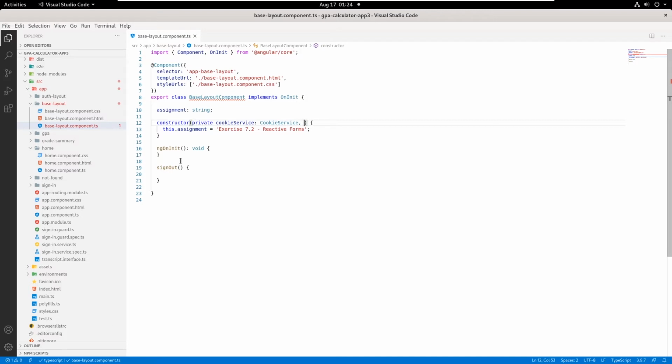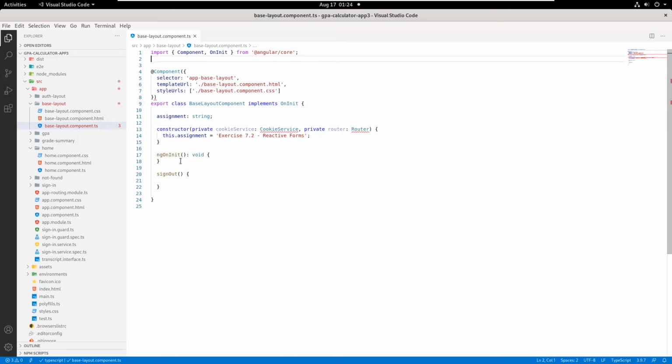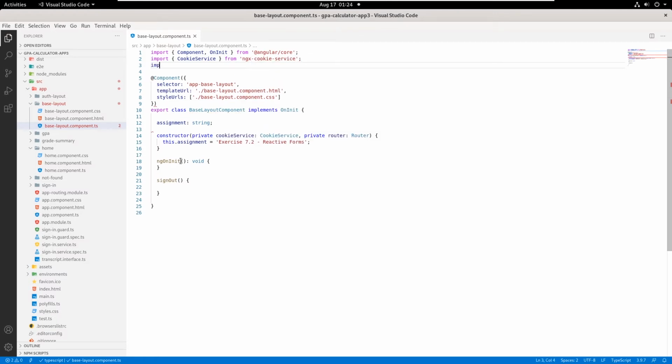I also want to import over the router, so I'm going to say private router, and then Router. Now you will notice that you're going to have red squiggly lines, which means there are errors, and that just means we have to import those items into this component. So we'll say import CookieService, and that is coming from our ngx-cookie-service, and then the next one is going to be Router, and that's coming from our @angular/router package.